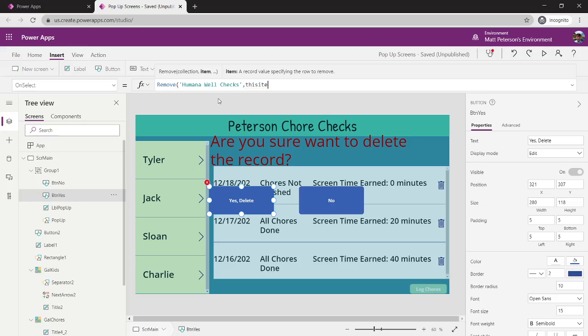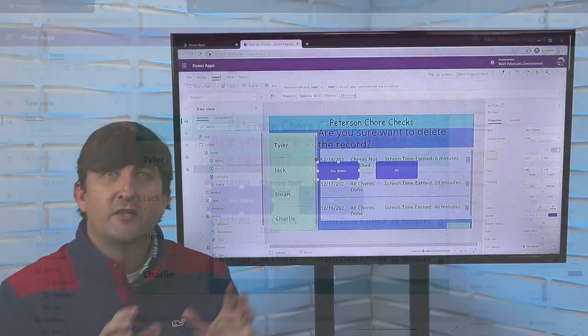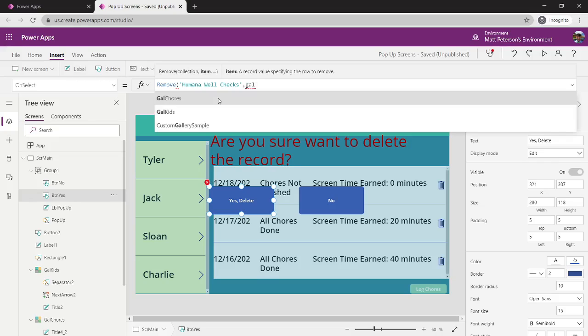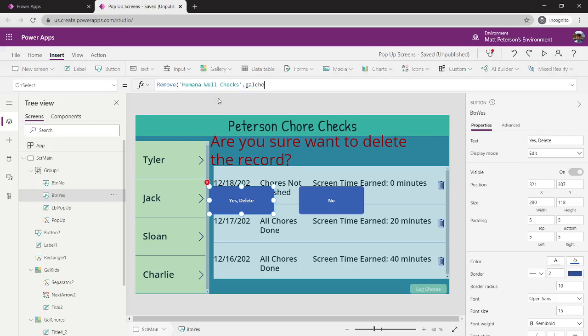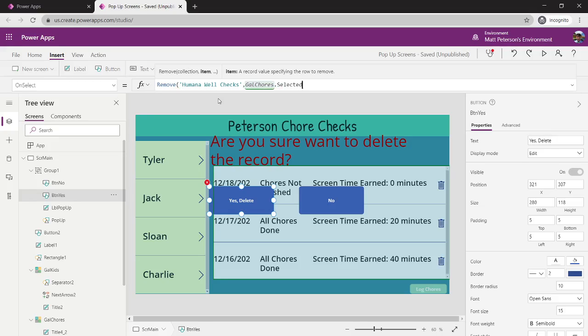And now we're going, wait, this item, Matt, that's what you showed us earlier, right? When I did the first delete, we did remove this item. But why are we not doing it here? Well, the reason we're not doing it here is because now we're no longer within that gallery. It doesn't know we were in that gallery to begin with. It doesn't know we were on that row of data. So we have to go and tell it, oh yeah, you need to look at what I clicked prior to seeing this screen. I was at the gallery, and I think mine is called gal chores. There it is, dot selected. So gal chores dot selected, and now it likes it.